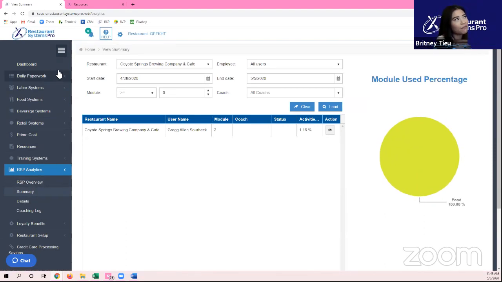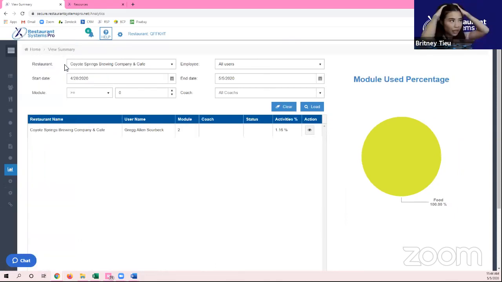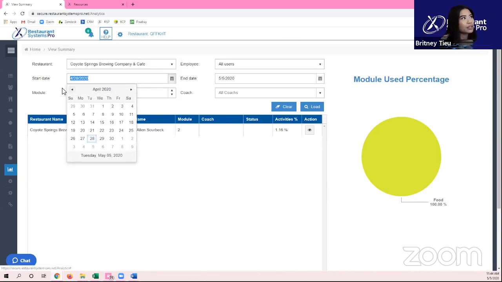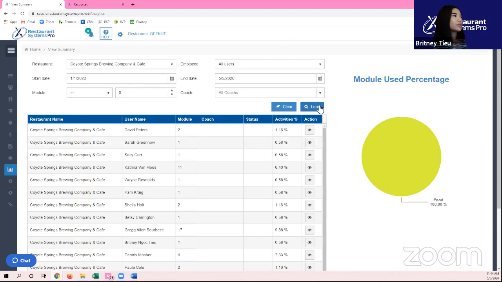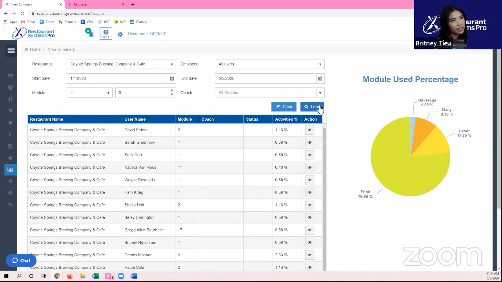So under the summary, for your restaurant, this is going to give you a summary of who is in your system the most. So for example, I can change this date range. And let's just see, I just want to see since the beginning of the year till now, I'm going to click load, and it's going to load every single person that has been in the system. On the right-hand side, you're going to be able to see module use percentage. So our food systems is used 76.89% of the time. So it looks like that is used the most. After that is going to be labor systems at 11.95%.